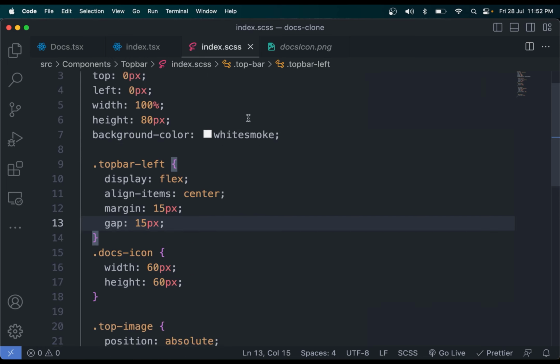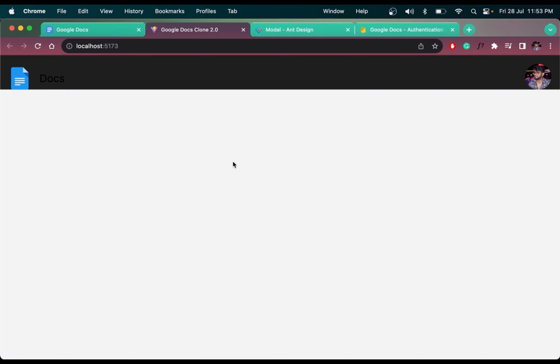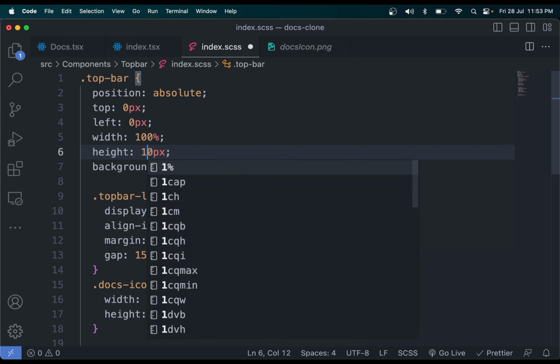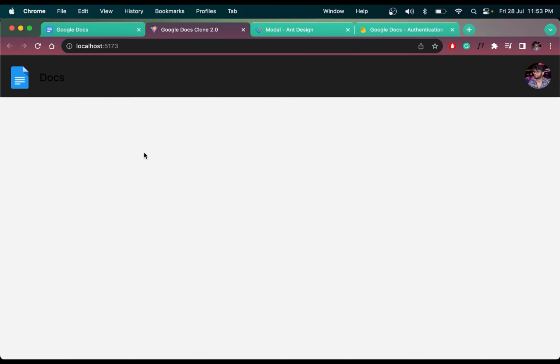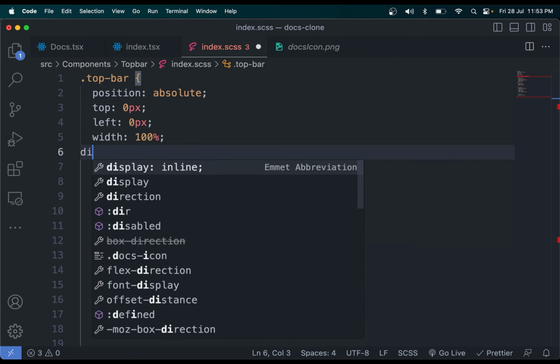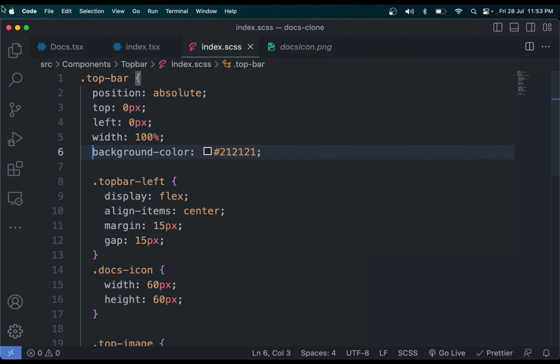And now in the top bar, change the color to, let's say, 212121. So it will be like this. So I guess height should be a little bit more, say 100 px. Yes, that's perfect. Or even more, 120 or 110. Yes, I think that's fine. Or what we can do is just have display of flex here. Or even if we remove it, I think it still works. Yes, it will work. Fine, so let's leave it at that.